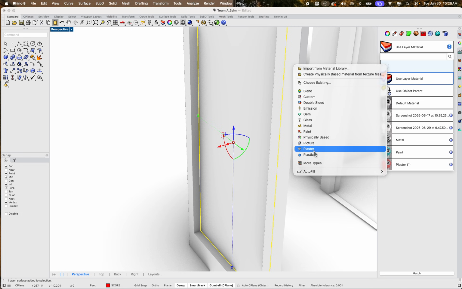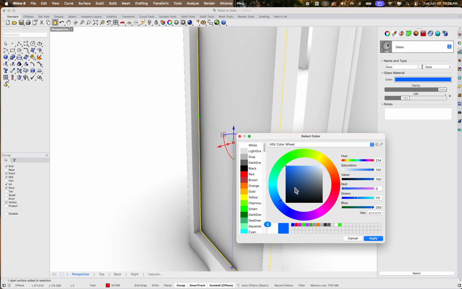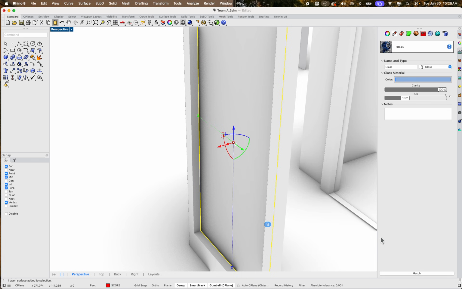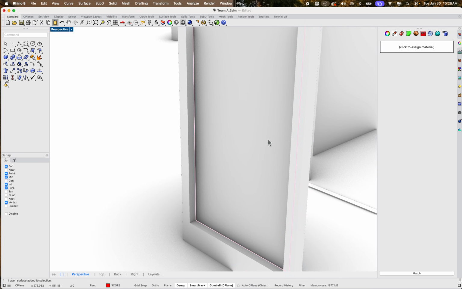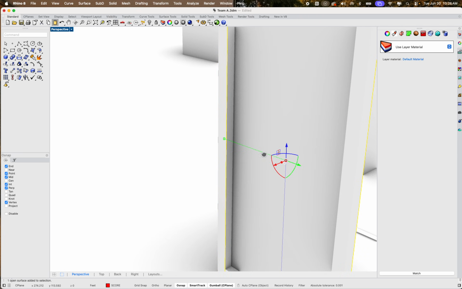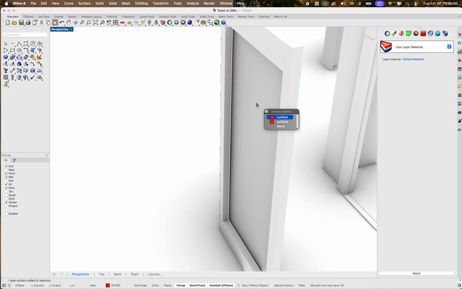In my case, you could go with glass. Often I give it a slight blue tint just for effect. And, didn't seem to change it. I don't know. Screen recording does do weird things to my computer, but typically it works.